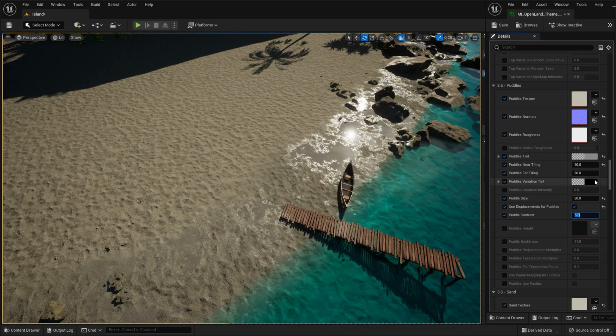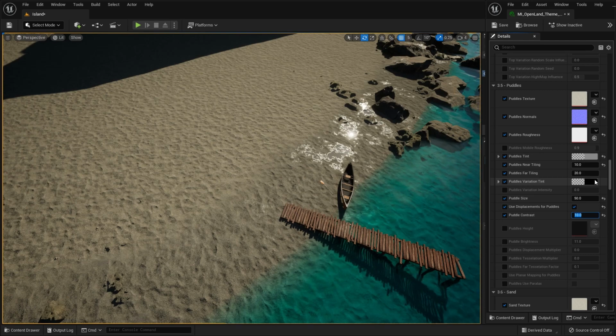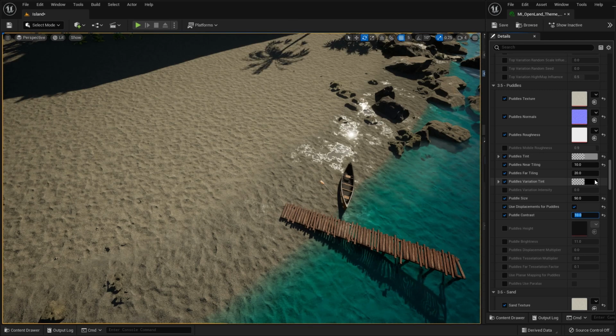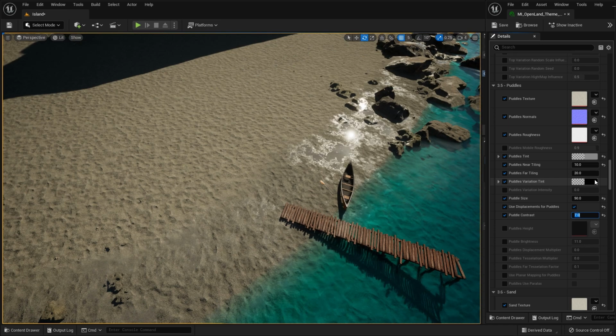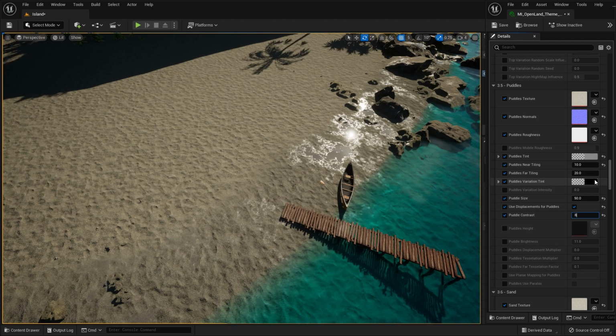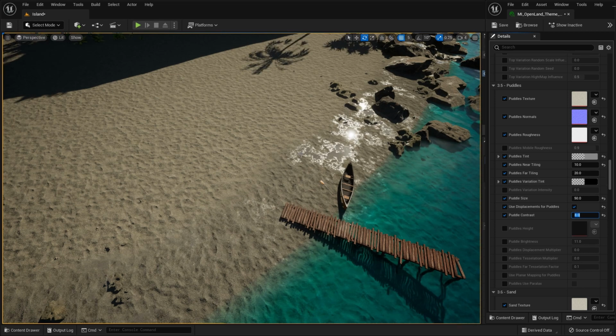So if I double this puddle contrast to 10, you can see that we still have the moist sand, but just a few puddles there. Again, it's up to your taste what you want. So it was 5, somewhere between 5 and 10. I'm going to do maybe 8. So it gives us a little bit more moist sand and fewer puddles in that area. So that's the first thing I want to do.